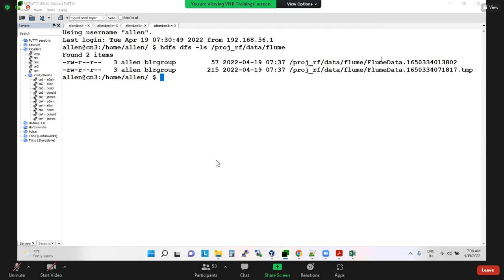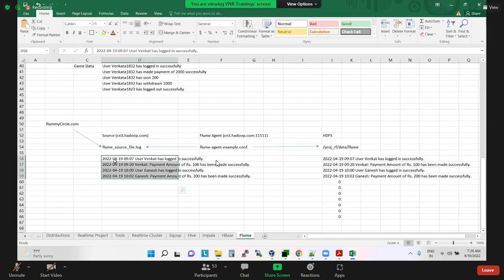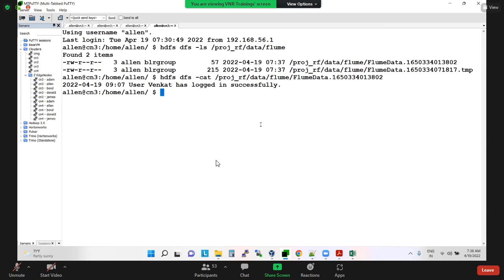Can you see this one, guys? Is it the data? Where I'm putting the data, I'm inserting the data into this log, and I'm seeing this data in this place.